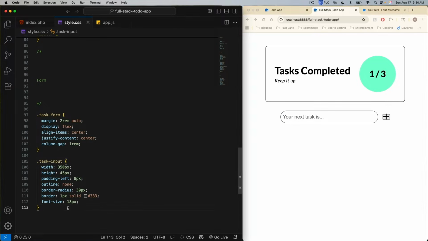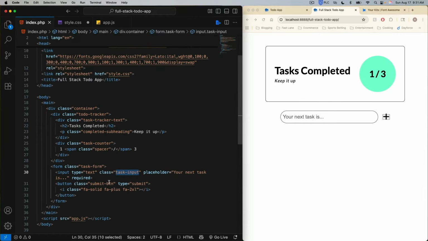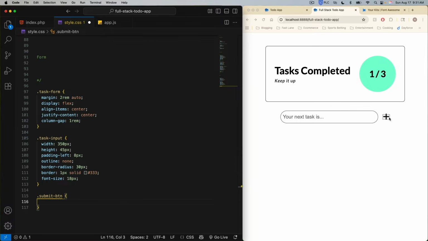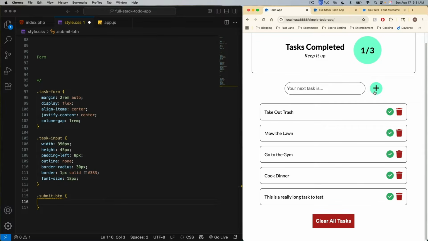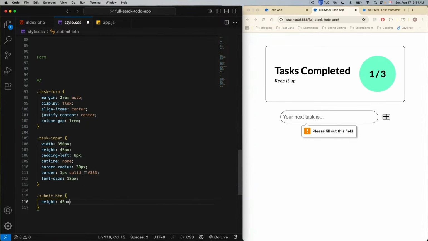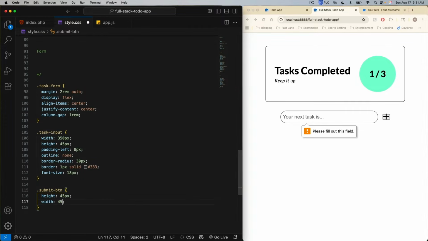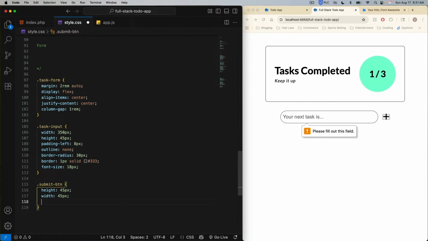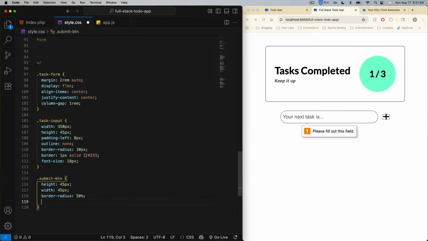Now let's style up our little submit button that we just made. So let's go grab the submit-btn class. And we have to basically make this button round and green like we did on the original design. So that's what we're going to be doing here. And then our icon will be centered in the circle. So I'm going to say height 45 pixels, width 45 pixels, border radius 50%, and then I'll say border none, so you can see what's going on so far.